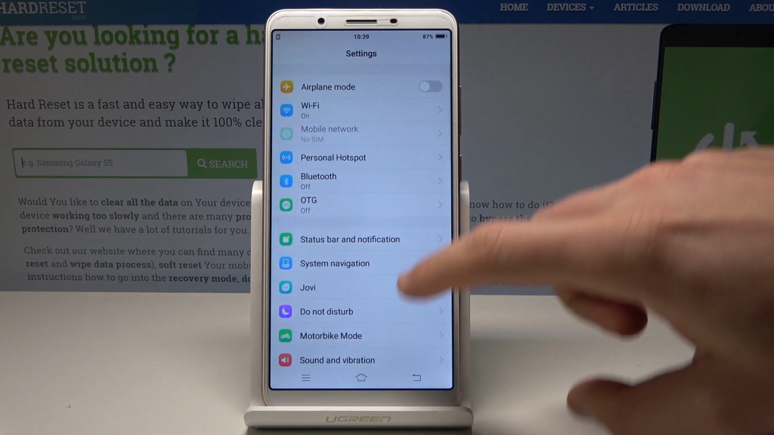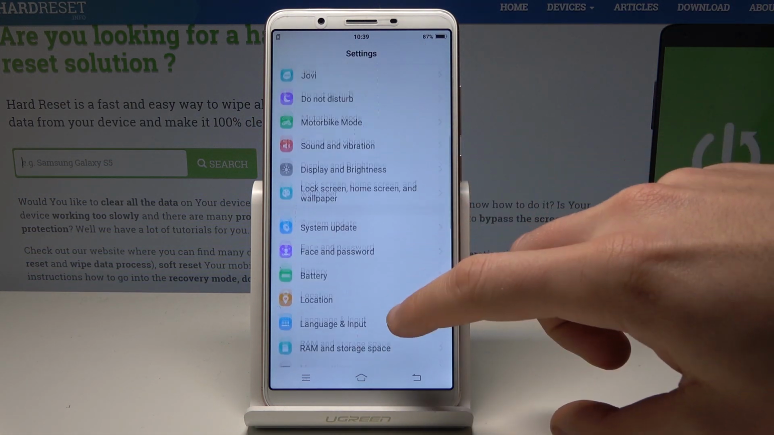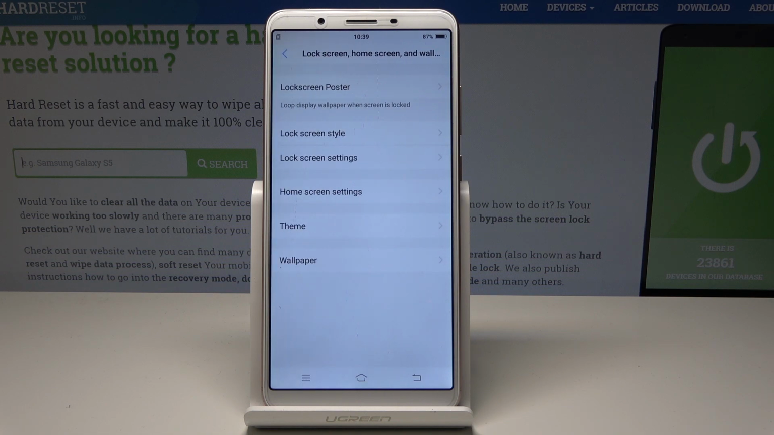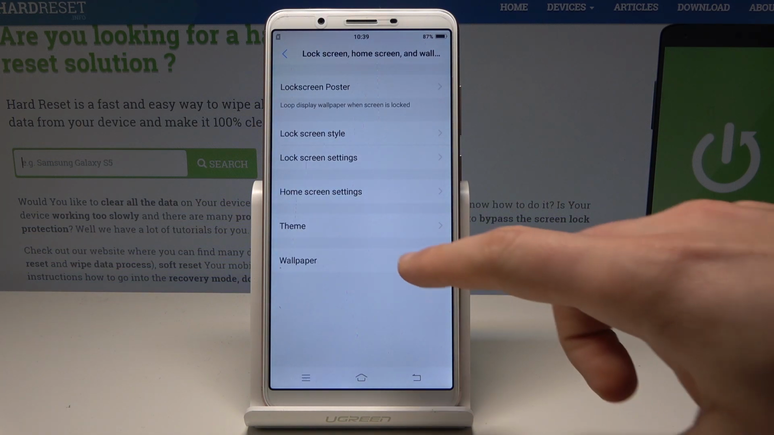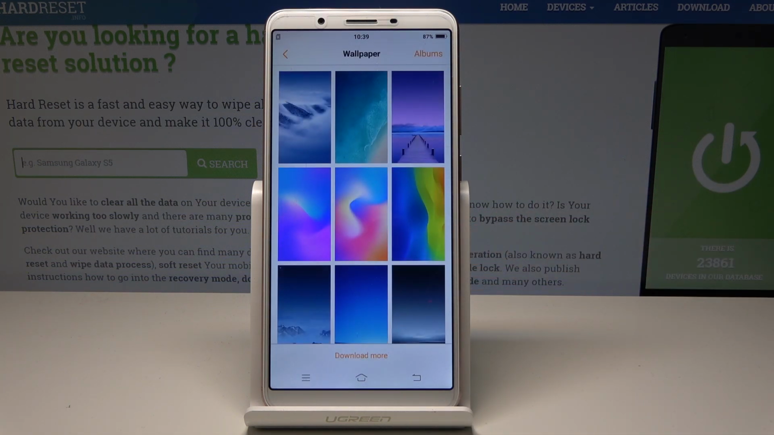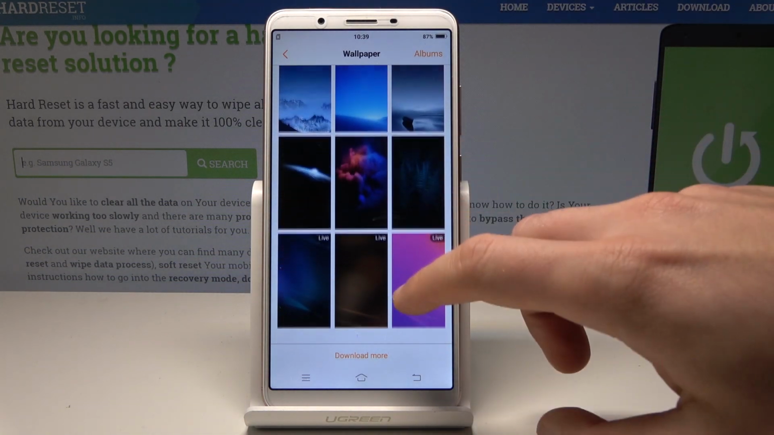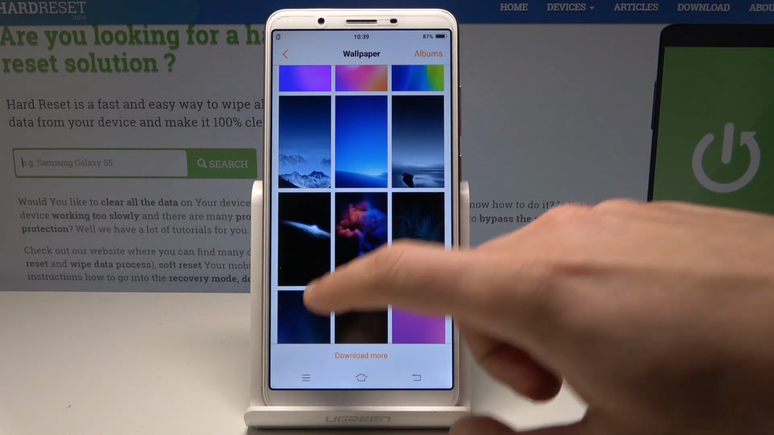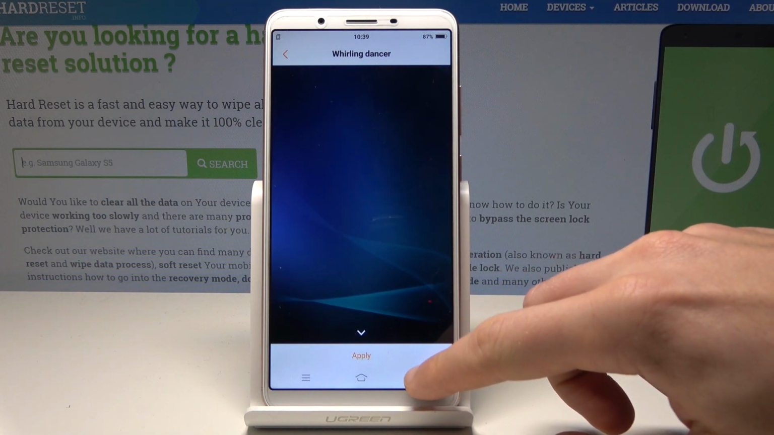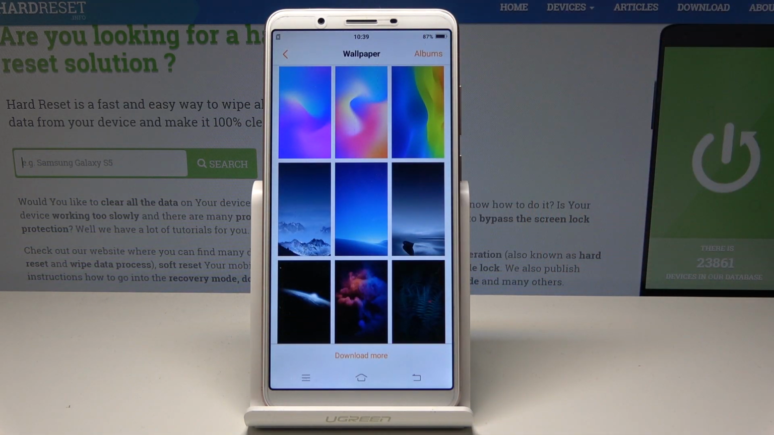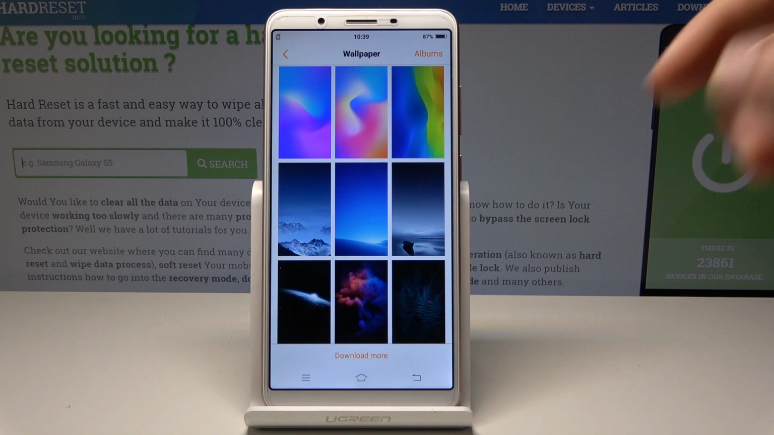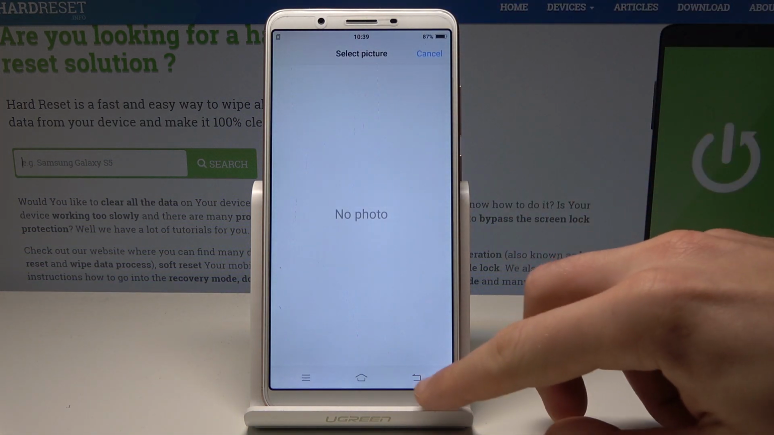From the list of settings, we need to scroll down and choose here the lock screen, home screen and wallpaper. Here from the following list, let's choose wallpaper, and as you can see, you can choose wallpaper from the gallery of Vivo. Here we've got some live wallpapers that you can use also. But you can also choose albums, and you can use the wallpapers from your pictures, from your photos right here, if you have some of course.